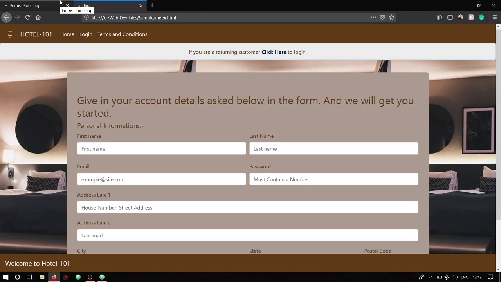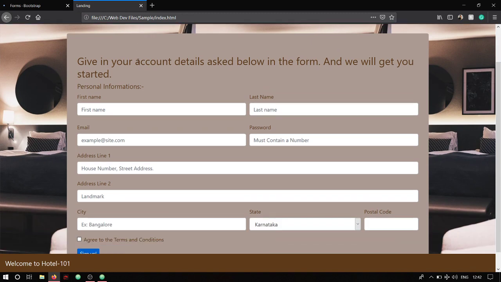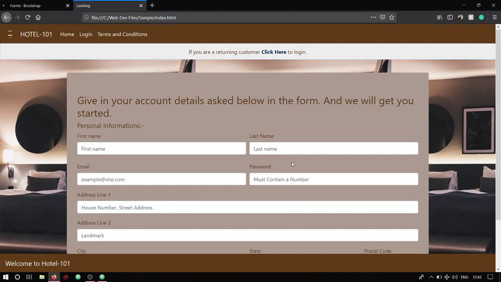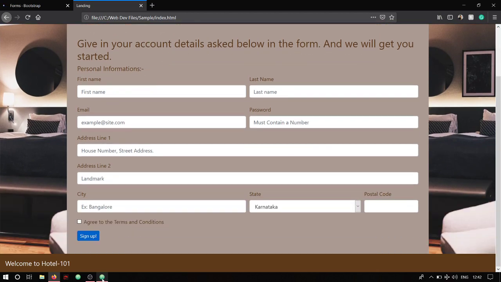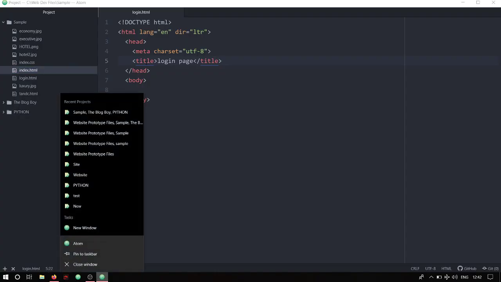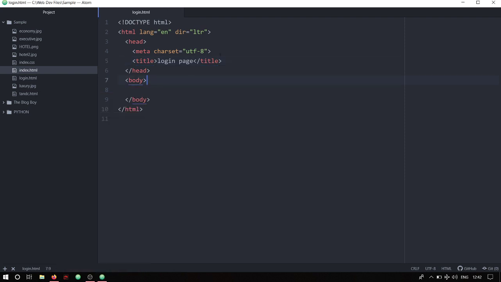Hello people, and welcome to part 4 of making a hotel login and sign up site using HTML, CSS, JavaScript and Bootstrap 4. We're going to continue from where we left off last time. We created our landing page. In this video we'll be working only with the HTML part of login, and finally we're going to connect it with our CSS. So let me quickly give a link to that style sheet.